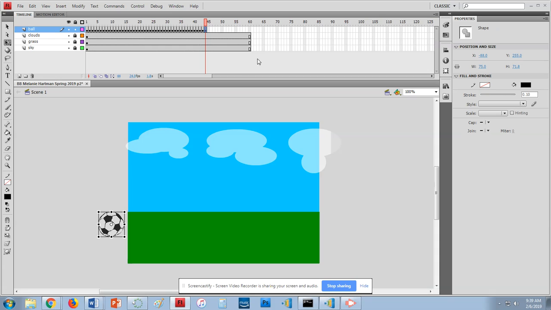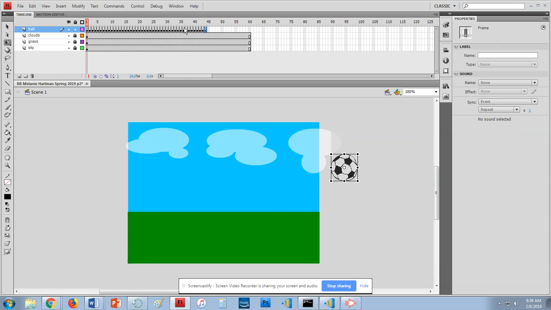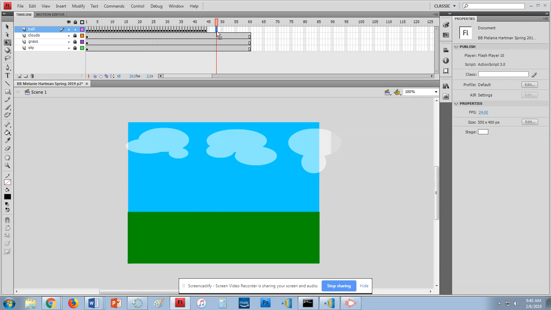Okay, now it's off the stage. So technically you would have about 50 frames. I have 44 frames. If you look right here, it says 24 FPS. That means frames per second. So this whole clip is only 1 second, not even 2 seconds. There would be 2 seconds, okay? So the ball rolls off the stage and that's the end.